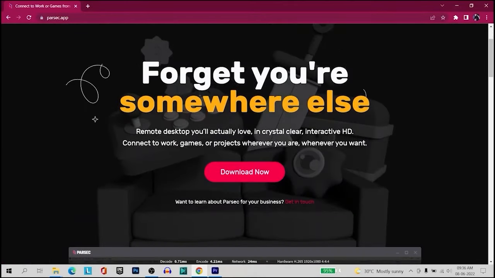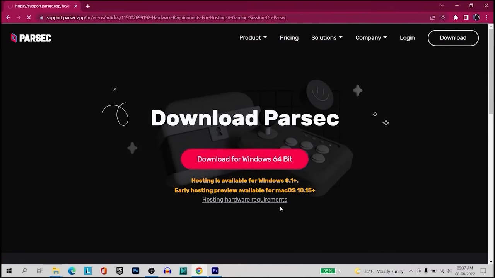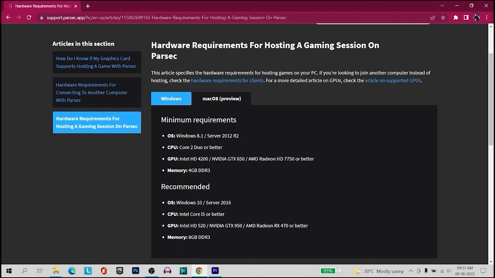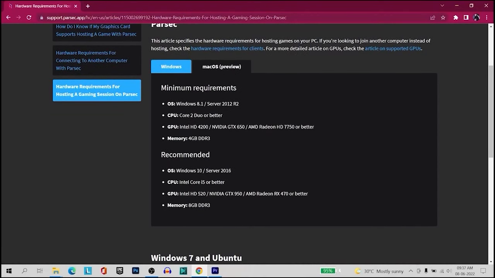Okay, after clicking on the download now option, you will get a download for Windows 64 bits. I recommend you download this 64 bits, but before downloading, check the hardware. The minimum requirements are Windows 8.1, Core 2 Duo, which is very basic, and 4GB DDR3 RAM, which is outdated. You need at least 8GB DDR4 RAM, and as far as I am concerned, if your system is strong and your internet connection is strong, then only will you be able to play the game, or at least the screen of the host will be playable for you. Otherwise, there will be a lot of lags and the experience will be very bad.